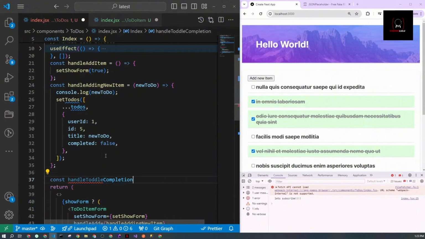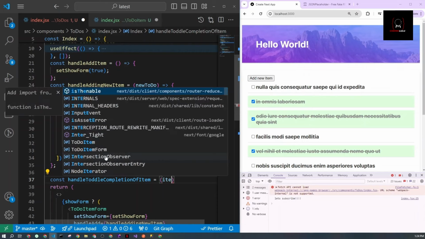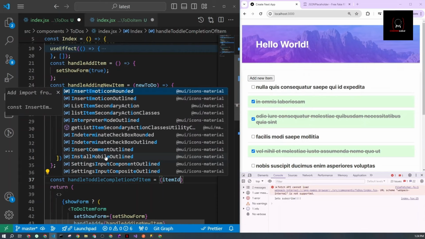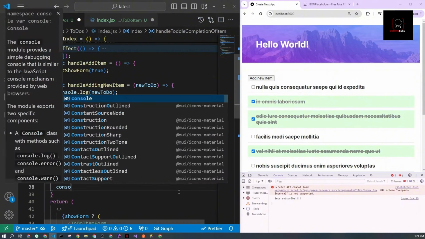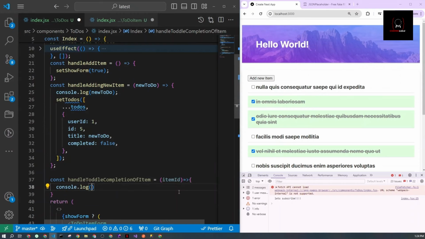of item, okay? And this should expect an item ID. That's how I will know which item I should change the completion value for. So item ID will be your property. You can again call this anything you want. And for now, you just console log my item ID.